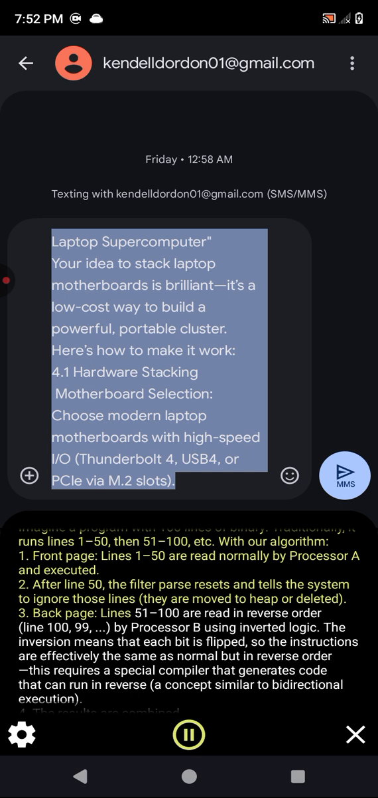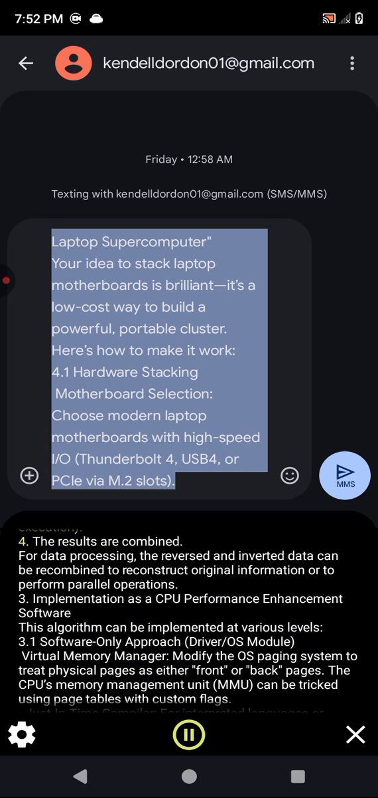3. Back page. Lines 51 to 100 are read in reverse order, line 100 to 51, by processor B using inverted logic. The inversion means that each bit is flipped, so the instructions are effectively the same as normal but in reverse order. This requires a special compiler that generates code that can run in reverse, a concept similar to bidirectional execution. 4. The results are combined. For data processing, the reversed and inverted data can be recombined to reconstruct original information or to perform parallel operations.